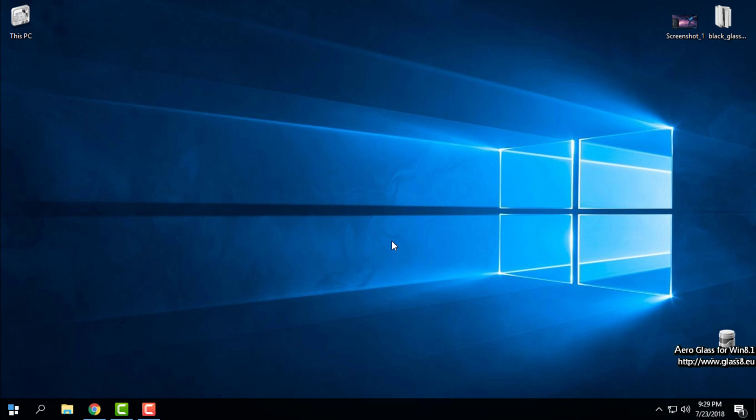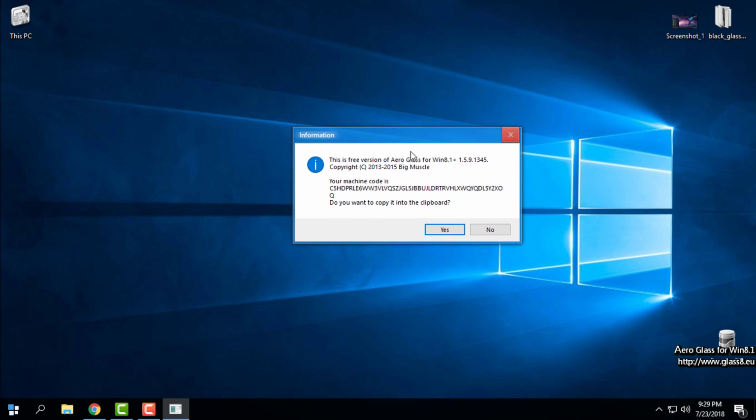Okay, because this is a free version of Aero Glass, and because of the free version you will have this, let's say, watermark, Aero Glass for Windows 8.1, and you have the link of the official website for Aero Glass. If you purchase the Aero Glass, this watermark will disappear, of course, but I will continue to use the free version.